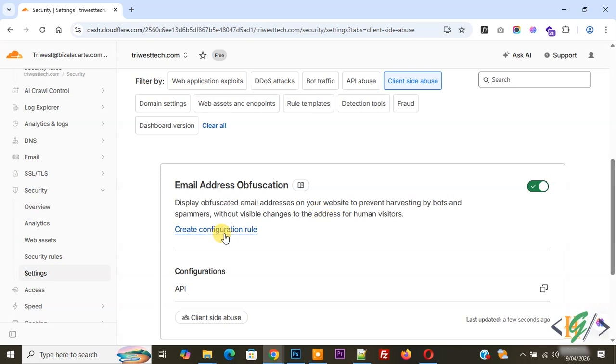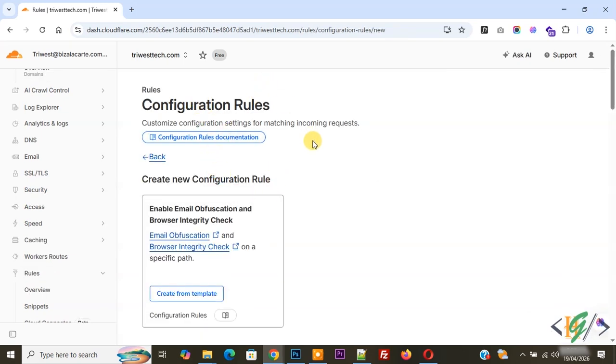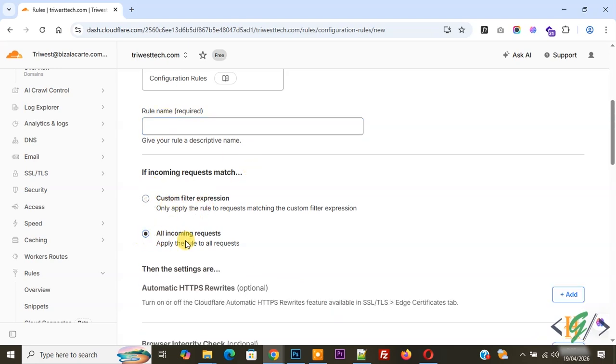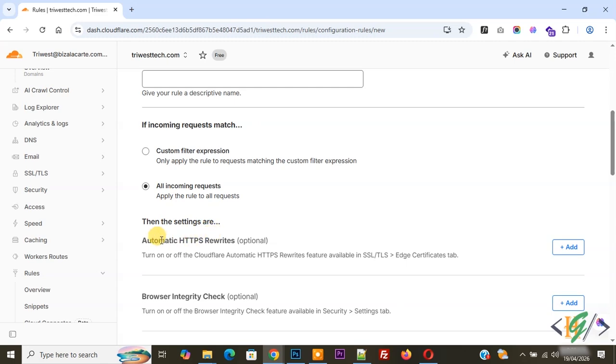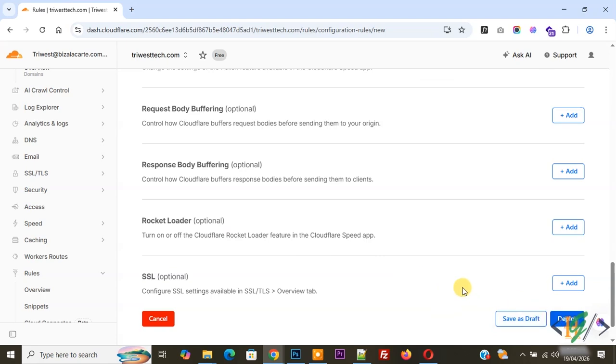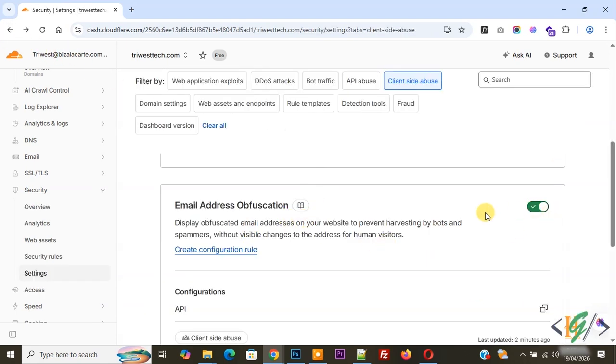Now you see Create Configuration Rule. If you want, you can create it. So click on it. So we are in the configuration rule. If you want, you can create a rule according to your requirement. You can add a rule name, a custom filter expression, all incoming requests. Now you see then the settings are Automatic HTTPS Rewrites. So you can do the setting according to your requirement, and then click on Deploy. Now go back. Just enable this option to protect your email address from spam bots.